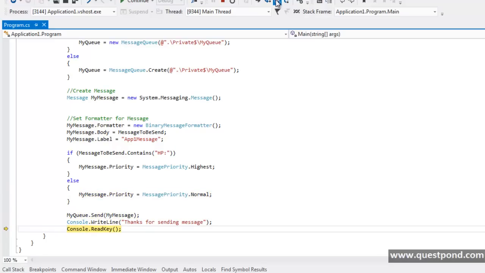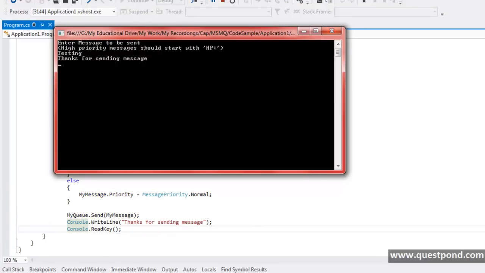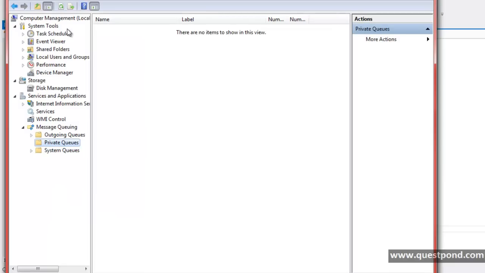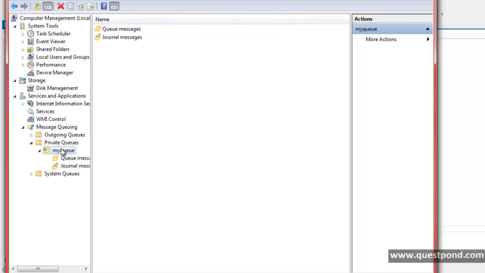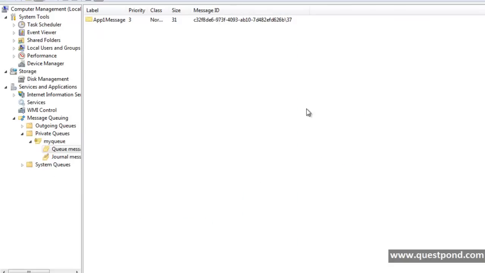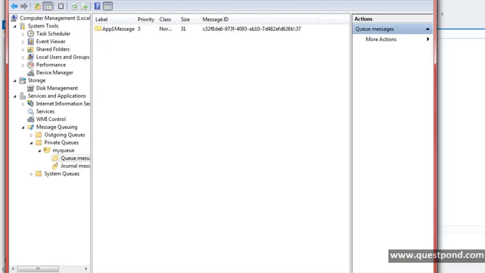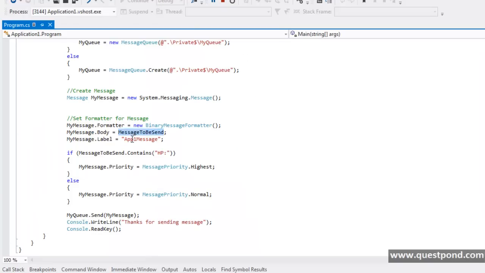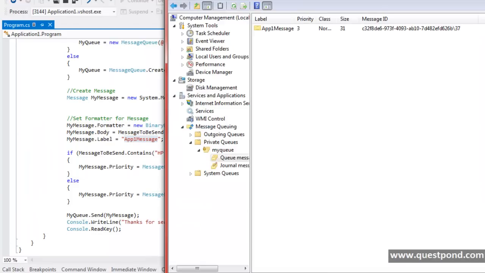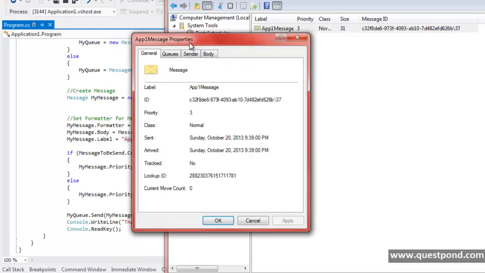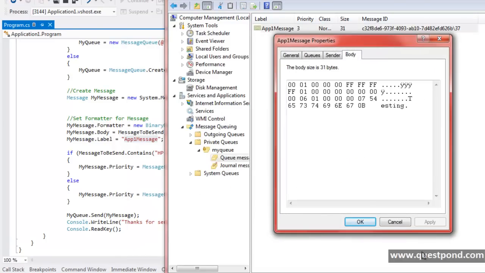So we are done with it. Now let's go to our management console. Let's press F5 or refresh it. You'll see that a MyQueue is created over here, and inside it, in queued messages, we have our message. Whatever label we had specified over there is here now, application message. So we have it here, and whatever message we had sent is in the body of it.